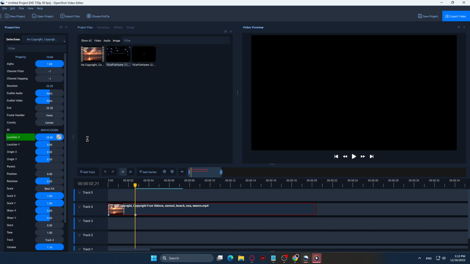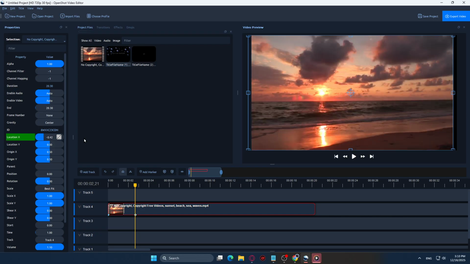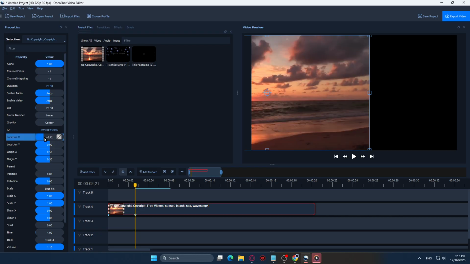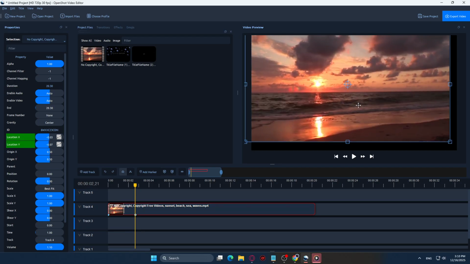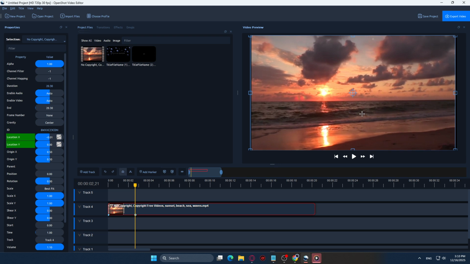As you zoom, you'll likely want to reposition the shot. Double-click Location X to slide the image left or right, and Location Y to move it up or down. Small changes go a long way, so adjust in modest steps and watch the preview window as you go. If something looks off, you can always return scale values to 1 and location values to 0 to go back to the default framing.